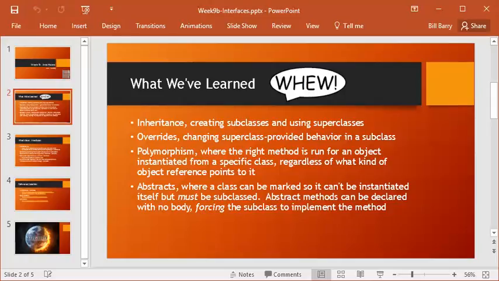Then we covered abstracts. So we made a case where you could have a superclass that was marked abstract so that you couldn't instantiate an object of that type. So in our particular example, there was a person class, but a person class doesn't mean anything. It's really there only to be inherited from. So we marked that abstract so you can't instantiate a person.